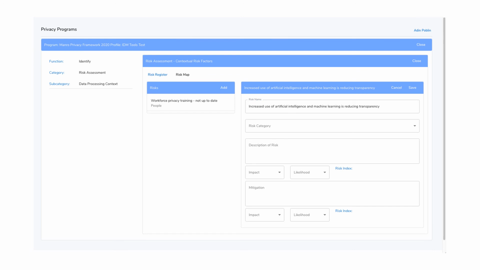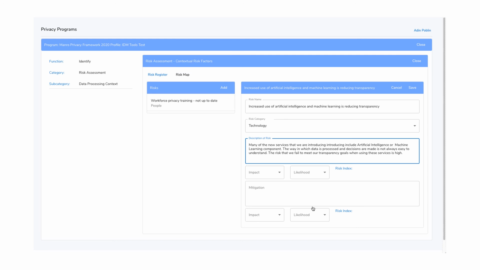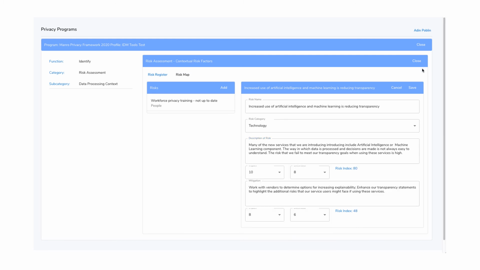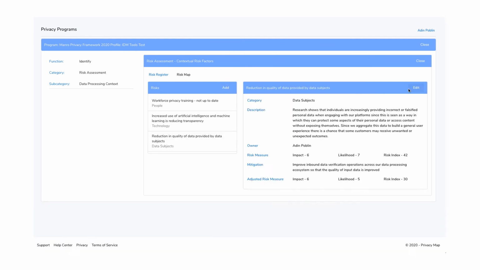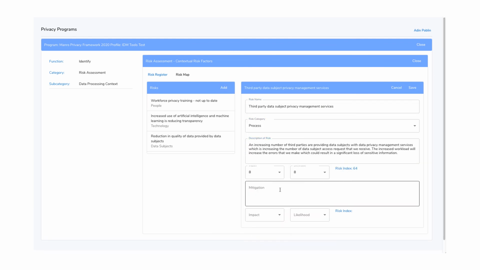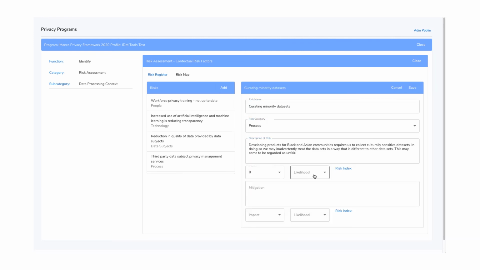Now we can add some notes describing what options for mitigation are being considered. And finally our estimate of the residual risk if the mitigation described is applied. Now we will save this and it appears on our list of risks. Let's quickly add a couple more. Note that this tool has two components: the risk register and the risk map.